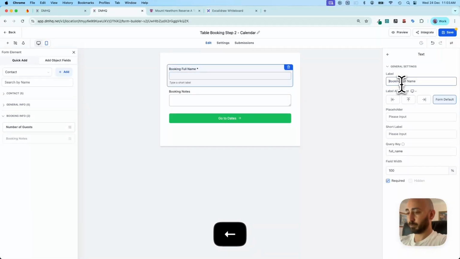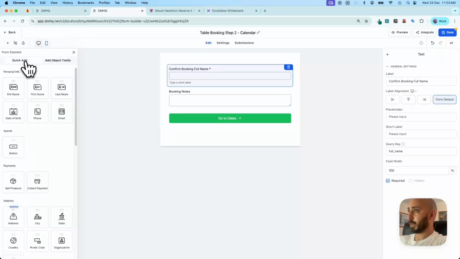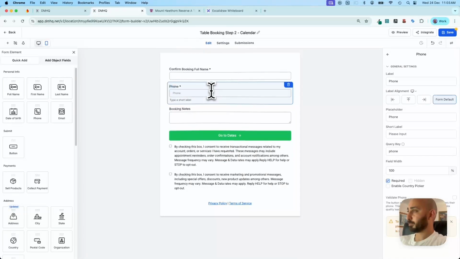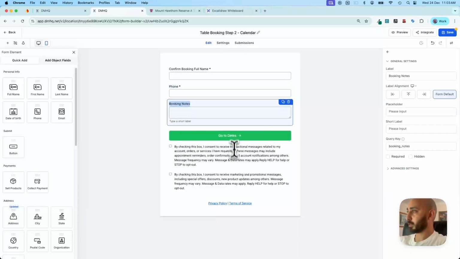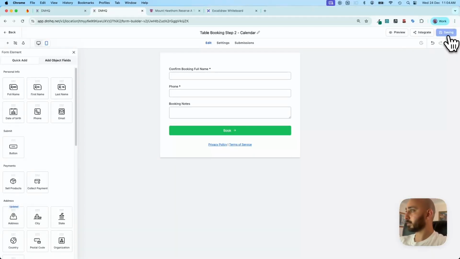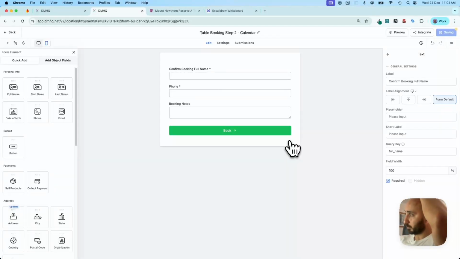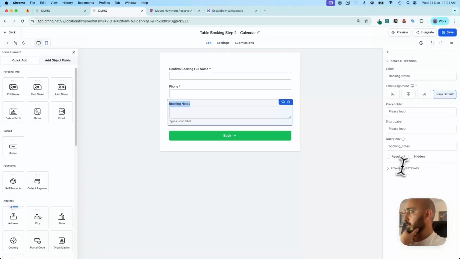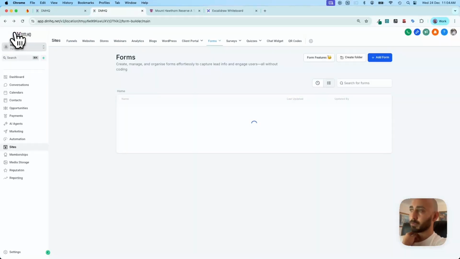confirm booking name, and we'll add a phone number. Perfect. And we don't need all this, and we can put in here book, but I think that would be done within the calendar. Great. Now your two forms are created, and you don't need one specifically for deposits because it's all the same info. I might keep required off there.